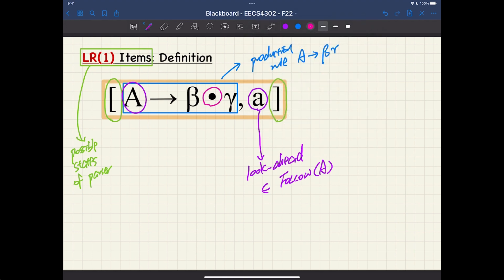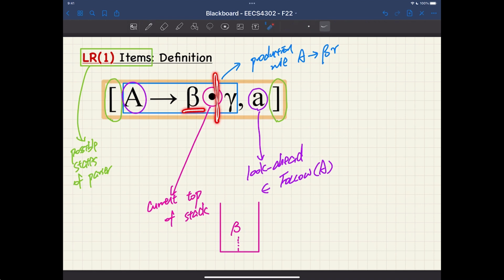So this bullet point here is the current position, or current top of the stack. Think about this as the stack of the parser. There might be something else, but the top will be just the beta. That's what we have recognized so far, and we are now at a stage where we have already matched beta. We have not really matched gamma just yet. Ultimately, once we get gamma also over here, we will be ready to reduce these two back to just A. So that's the idea.